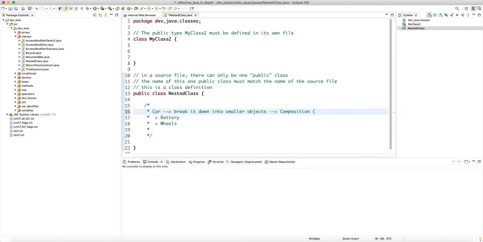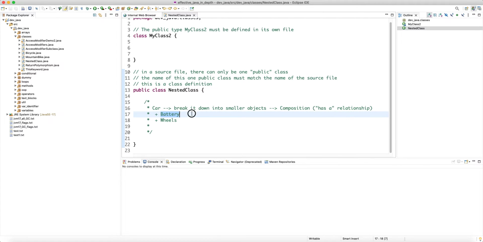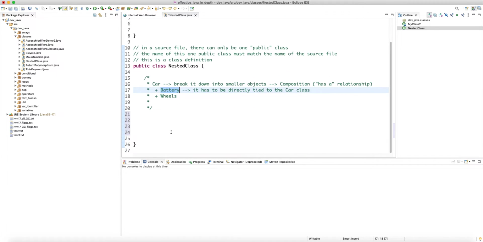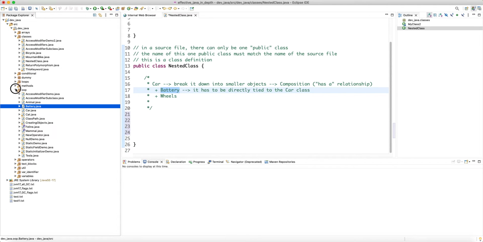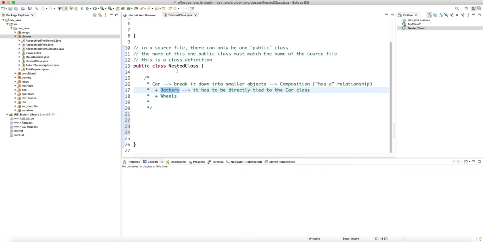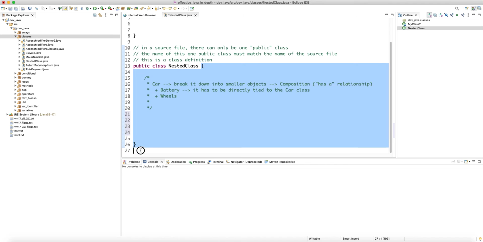Because composition was about a has-a relationship, right? Now the thing here is that sometimes a battery cannot be a generic battery, it has to be specific. It has to be directly tied to the car, for example, to the car class. Maybe the car class is a particular car. It could be a Tesla, for example. It has a very specific battery, which is not a generic battery. In these cases, instead of defining the battery as an external class, so we can have, I think in the OOP, we already had a battery class. Yeah. So instead of having a separate source file with a public battery class, we can define it in the scope of this class itself.